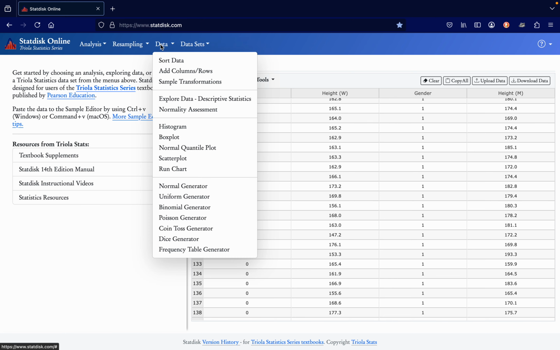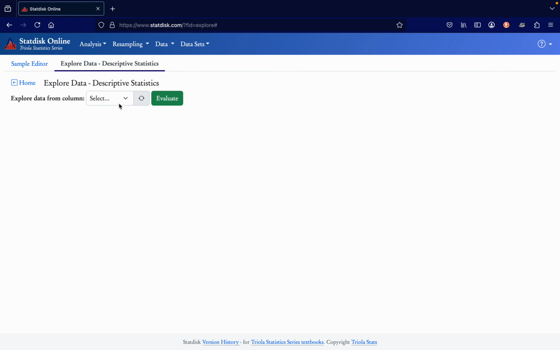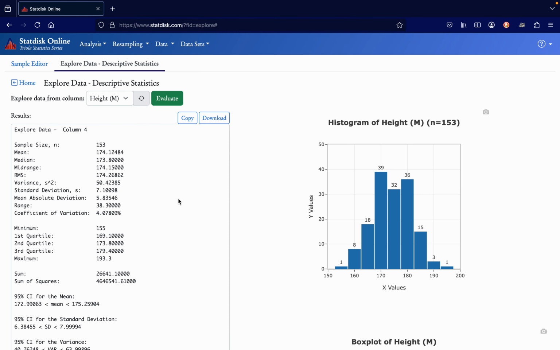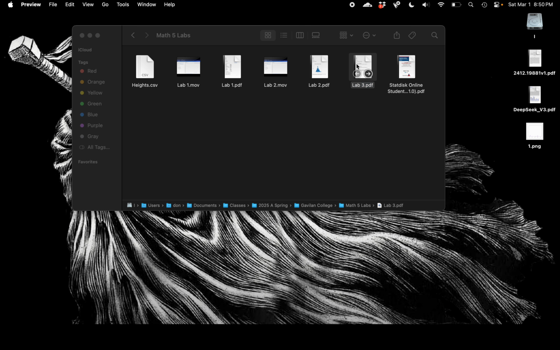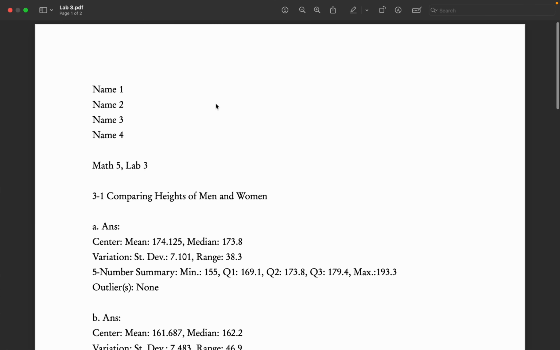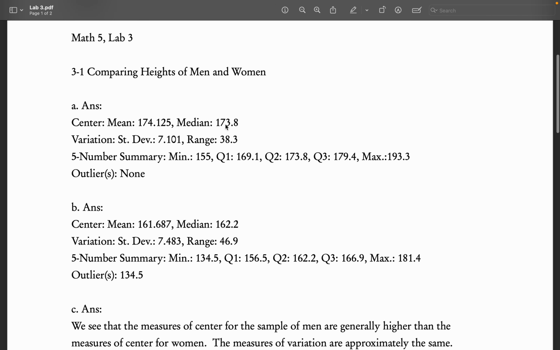Okay, so let's find the indicated characteristics of the heights of men. So we go to Data, Explore Data, and then I'll go to this column here and then push Evaluate. And so we find the mean, the median, the standard deviation, the range, the 5-number summary, which is again the minimum, the first quartile, the second quartile, the third quartile, and the maximum. And you can put that into this file right here. I wrote this out already ahead of time.